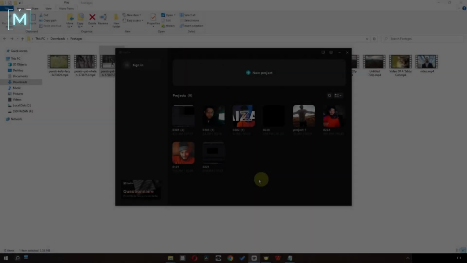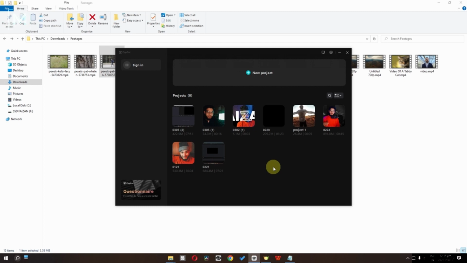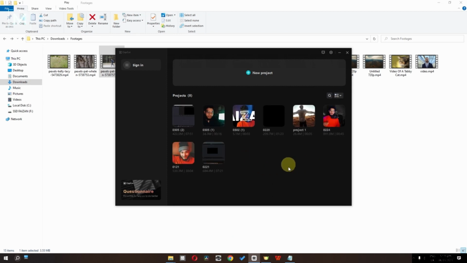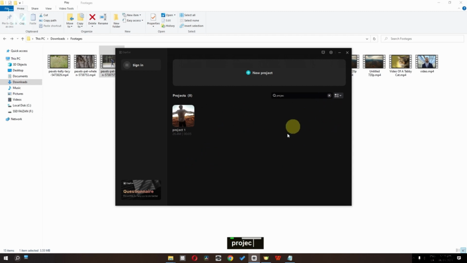So this is the project window. If you want to change your project view, you can click here and we can change this to list and we can change this back to grid. Guys, if you have several projects, then you can search your projects by their name. So I'm going to search for project 1 and now we have only this project.